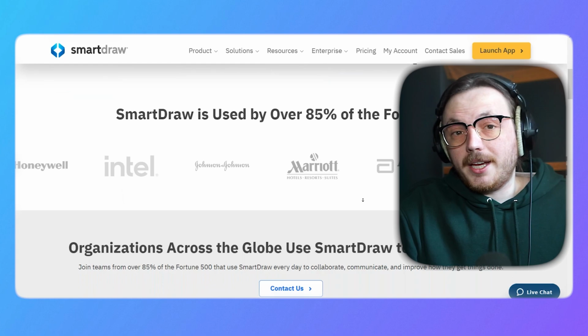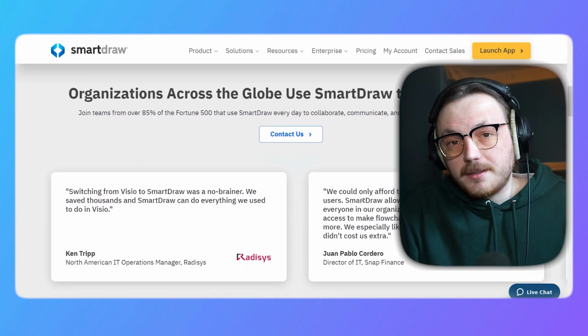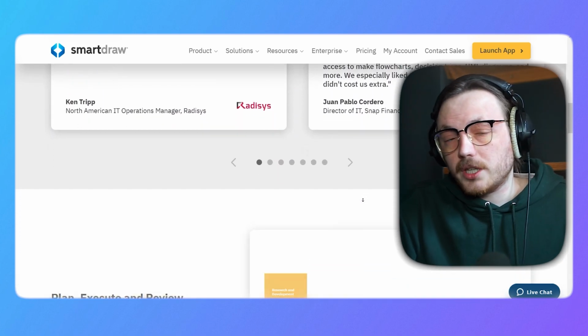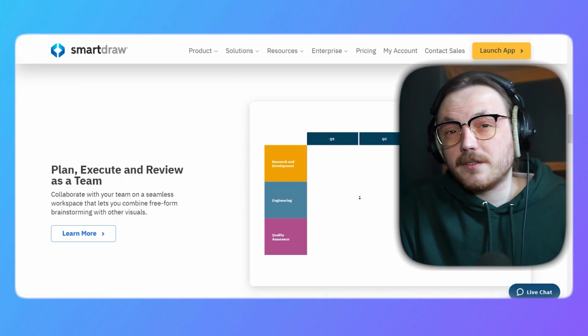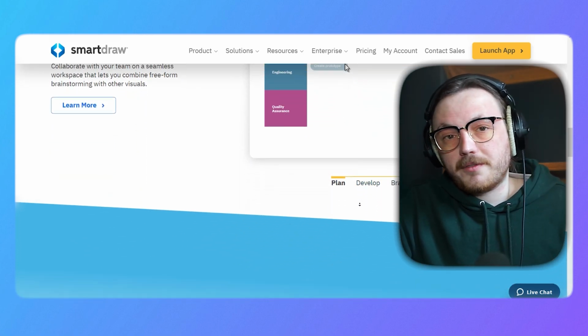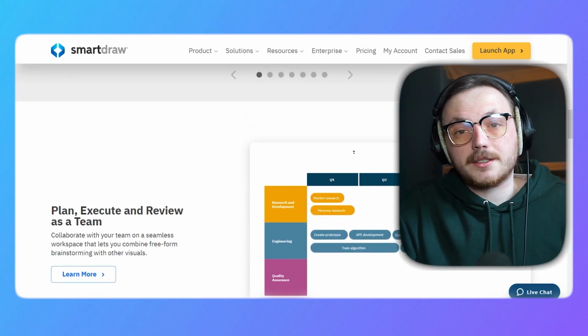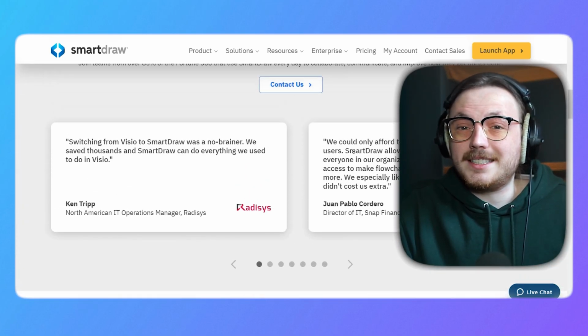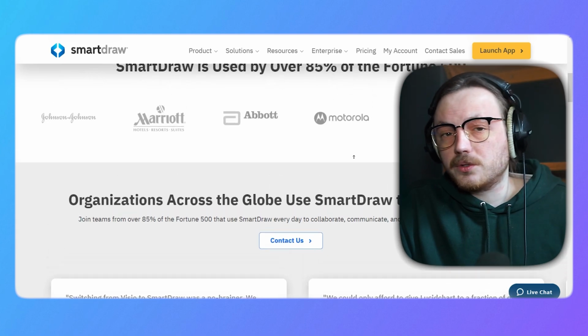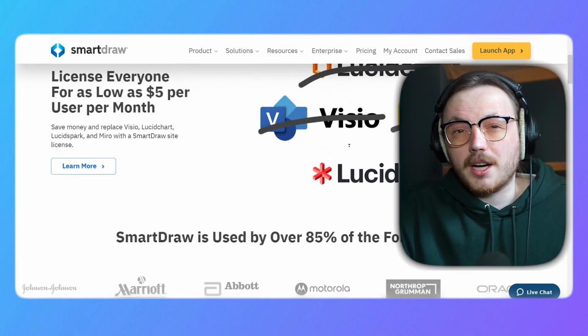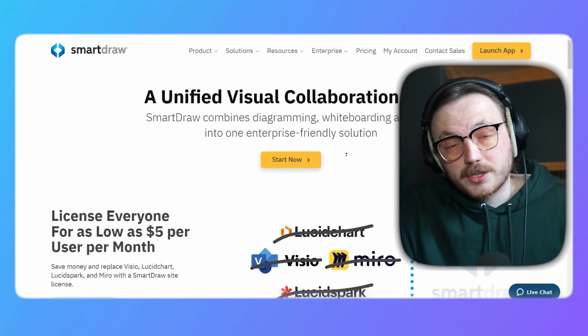SmartDraw is a diagramming and visualization software that simplifies creating flowcharts, organizational charts, floor plans, and other visual documents. It's ideal for professionals, educators, and anyone who needs high-quality visuals for their projects. What makes SmartDraw stand out is its ease of use, integrations with tools like Microsoft Office, and a huge variety of templates that make starting your project very easy.